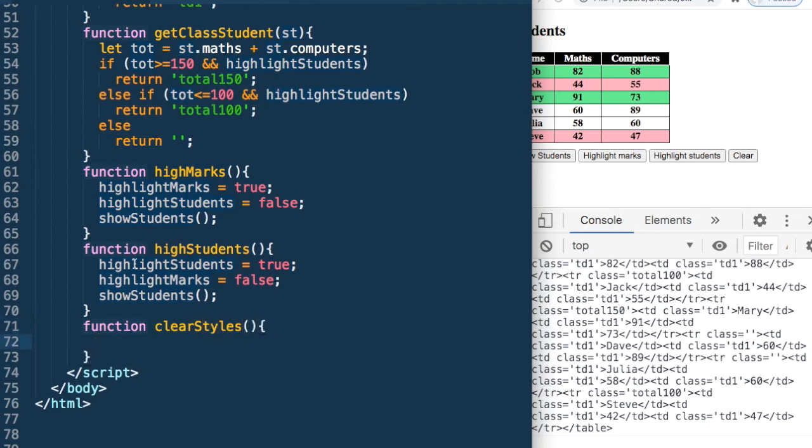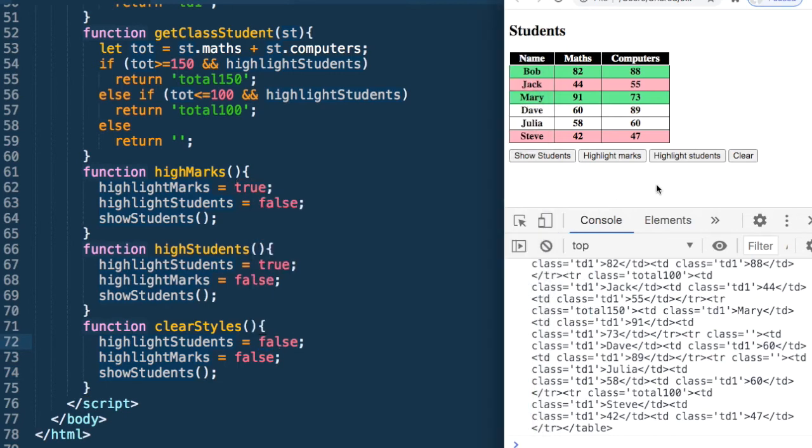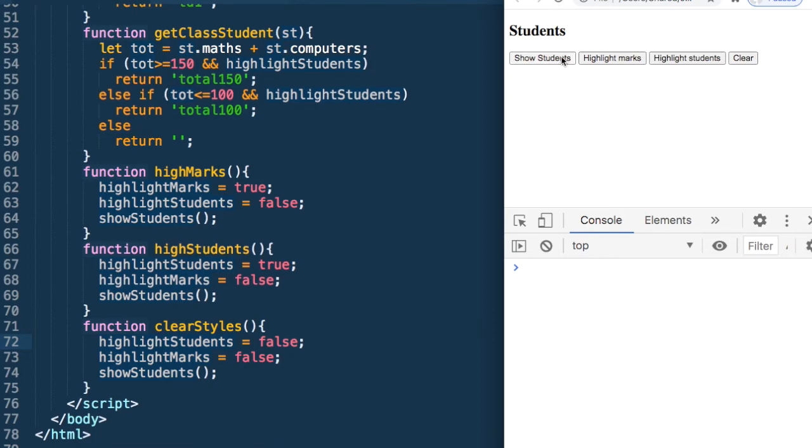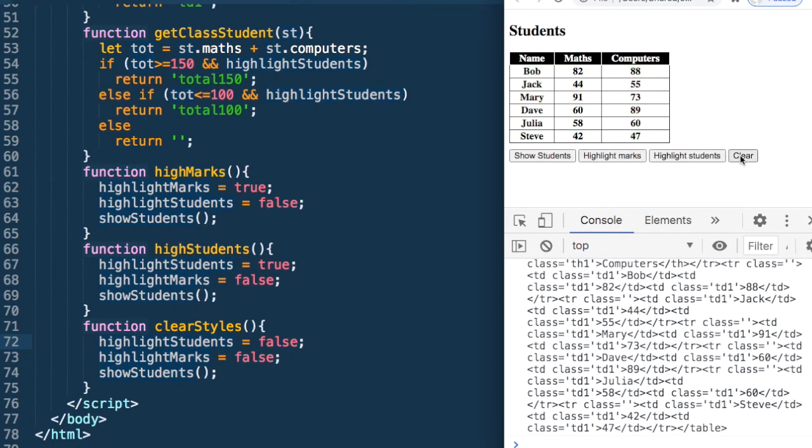Now clear styles should clear both these things. So we can just say highlight students is also false and highlight marks is also false. Now if I run it, highlight, and if I clear it, it has gotten cleared.